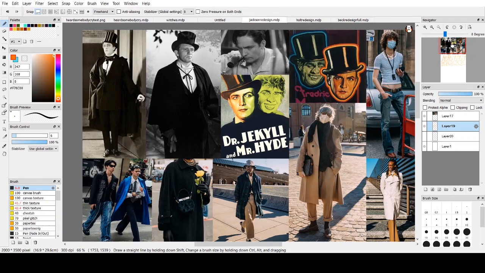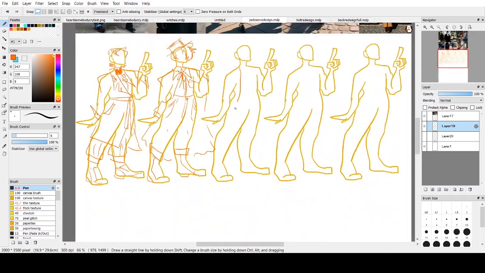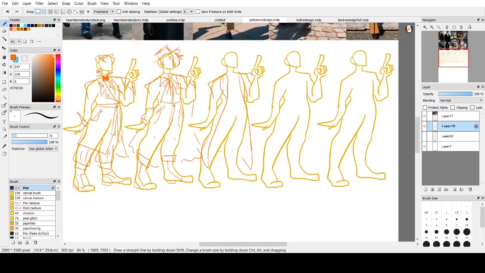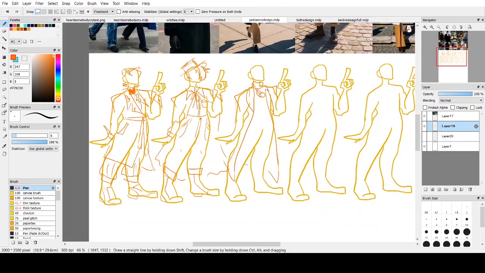So starting off with my first design here, I'm going for a very mad scientist look with a slicked back but slightly disheveled hair, bow tie, and a tied-up lab coat. For the second one, I wanted to do something a bit more formal with the cloak and the top hat to bring the classic Jekyll and Hyde silhouette.